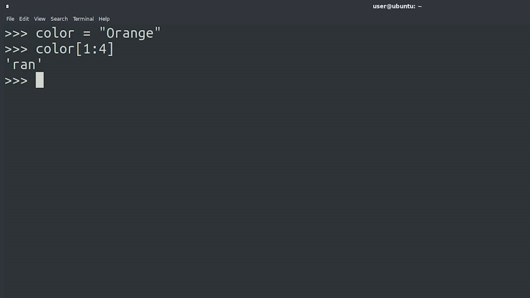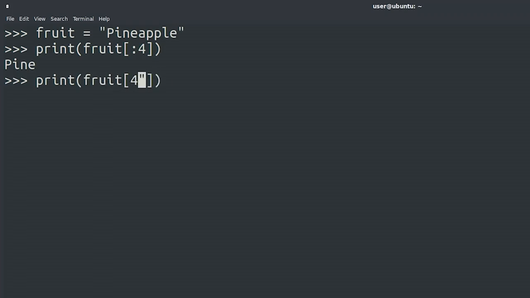Another option for the range is to include only one of the two indexes. In that case, it's assumed that the other index is either 0 for the first value or the length of the string for the second value. Check this out. Accessing the slice from nothing to 4 takes the first 4 characters of the string, indexes 0 to 3. Accessing the slice from 4 to nothing takes everything from index 4 onward.